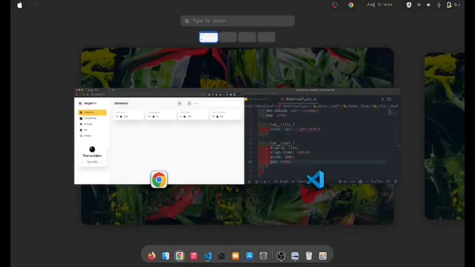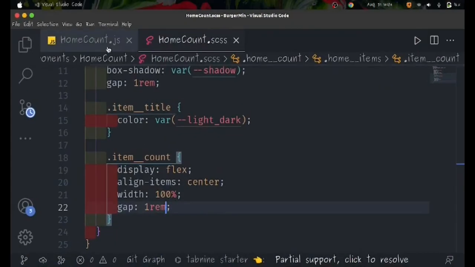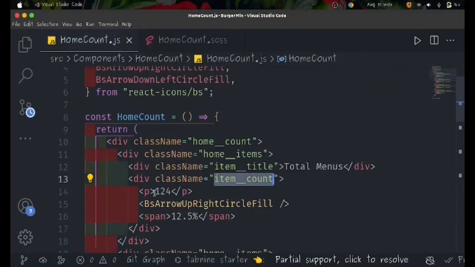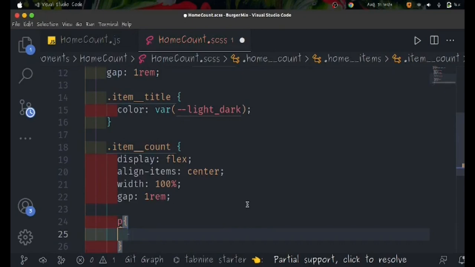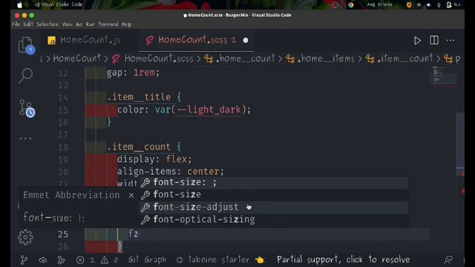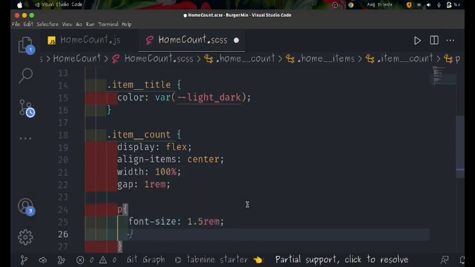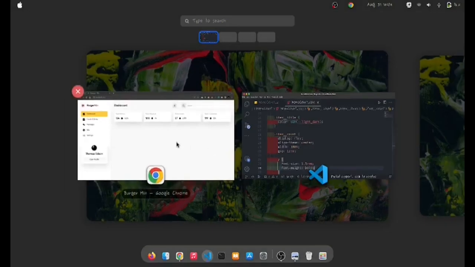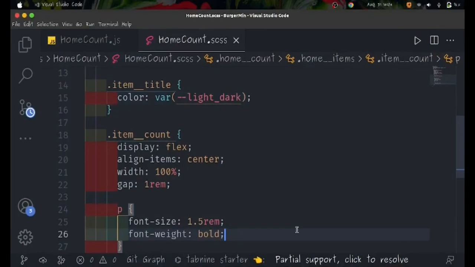Now inside of my home count that we have here, we have this paragraph. So I'm going to start the paragraph here. I'm going to say P, and I'm going to give the P a font size of 1.5 rem, and it's going to be having a font weight of bold like so. So now you can see here it is.